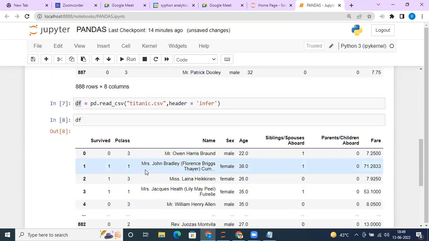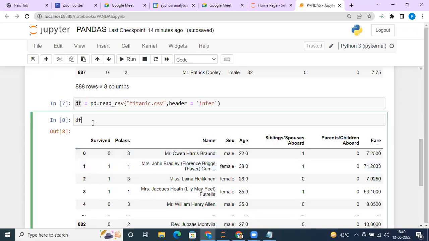So what is a better practice? Always see only a few rows. That is sufficient, and more than ample for you. Don't unnecessarily go for seeing all the data. So what is a better practice? Go with df dot. There are a few methods available for this data frame.